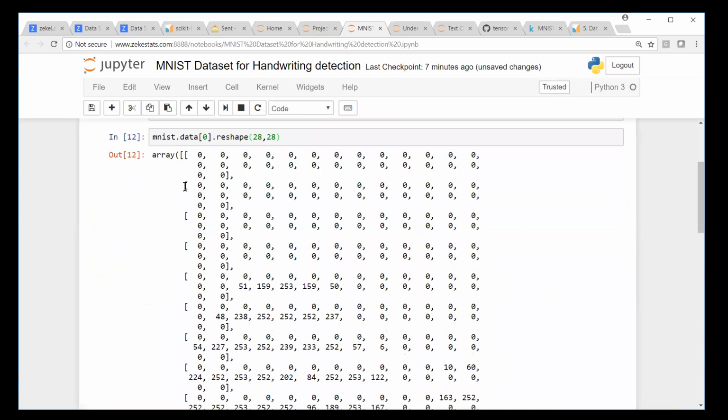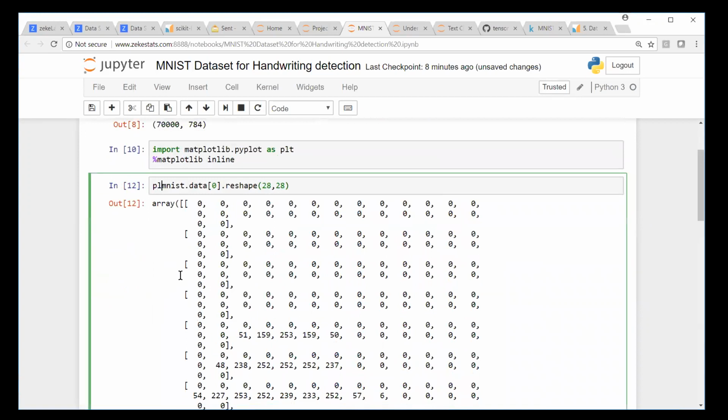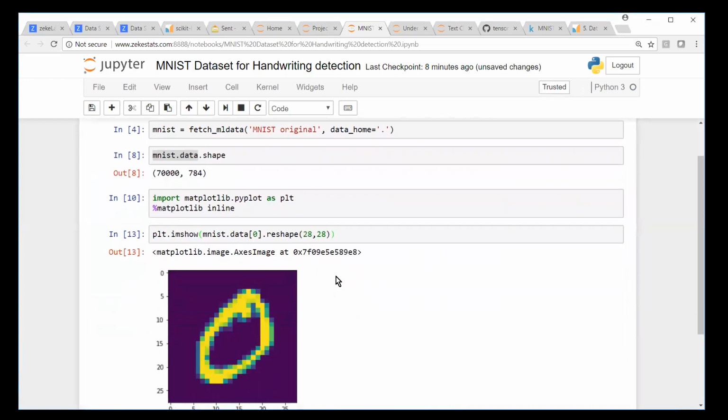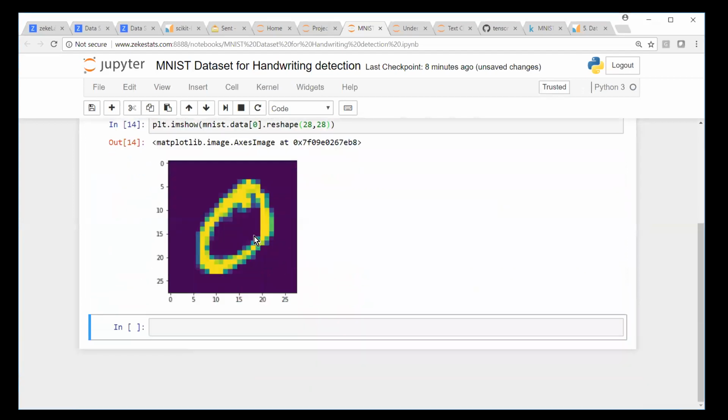Then plt.imshow. I think cmap is equal to something, but at least you can see this is 0. Understood? Of course, it shows color. So cmap is equal to something like that. I forgot it once. You can configure it so that it shows black and white. I am a little lazy to check. Okay, so you can see this is black and white.